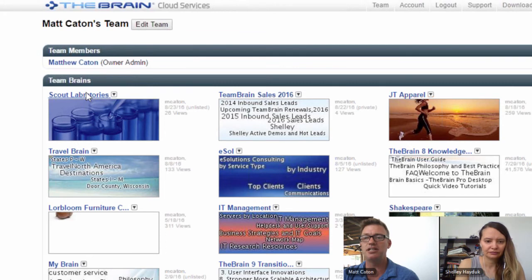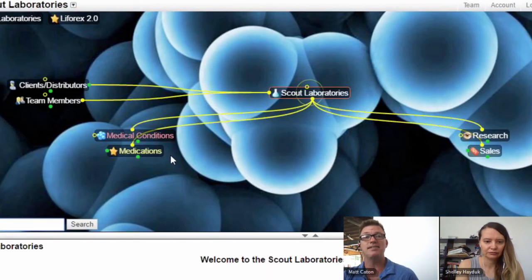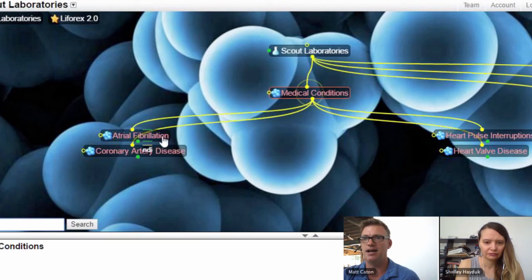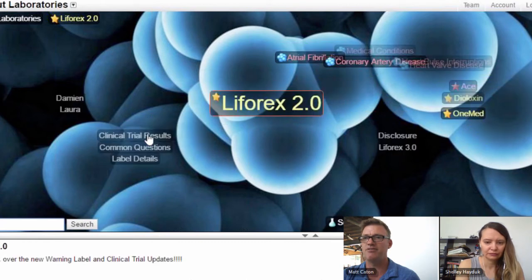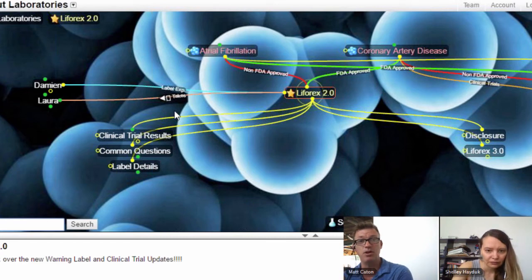And I can actually click and go into my brain. So here I am in my Scout Laboratories brain with all of my information available to me. So I can start clicking down through medications and coronary artery disease. There's my link to LifeORX. And there you can see even the links that I set up today, Damien and Laura, they've already synced, they're already there.